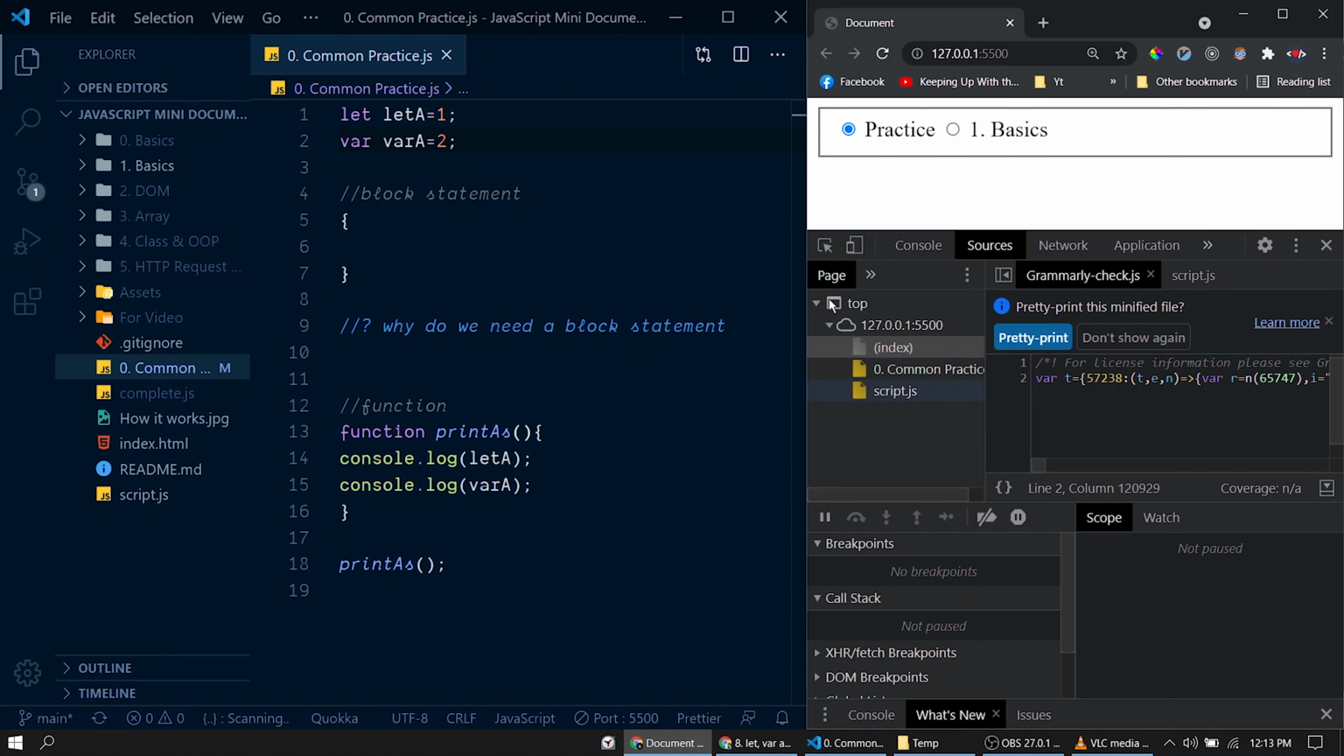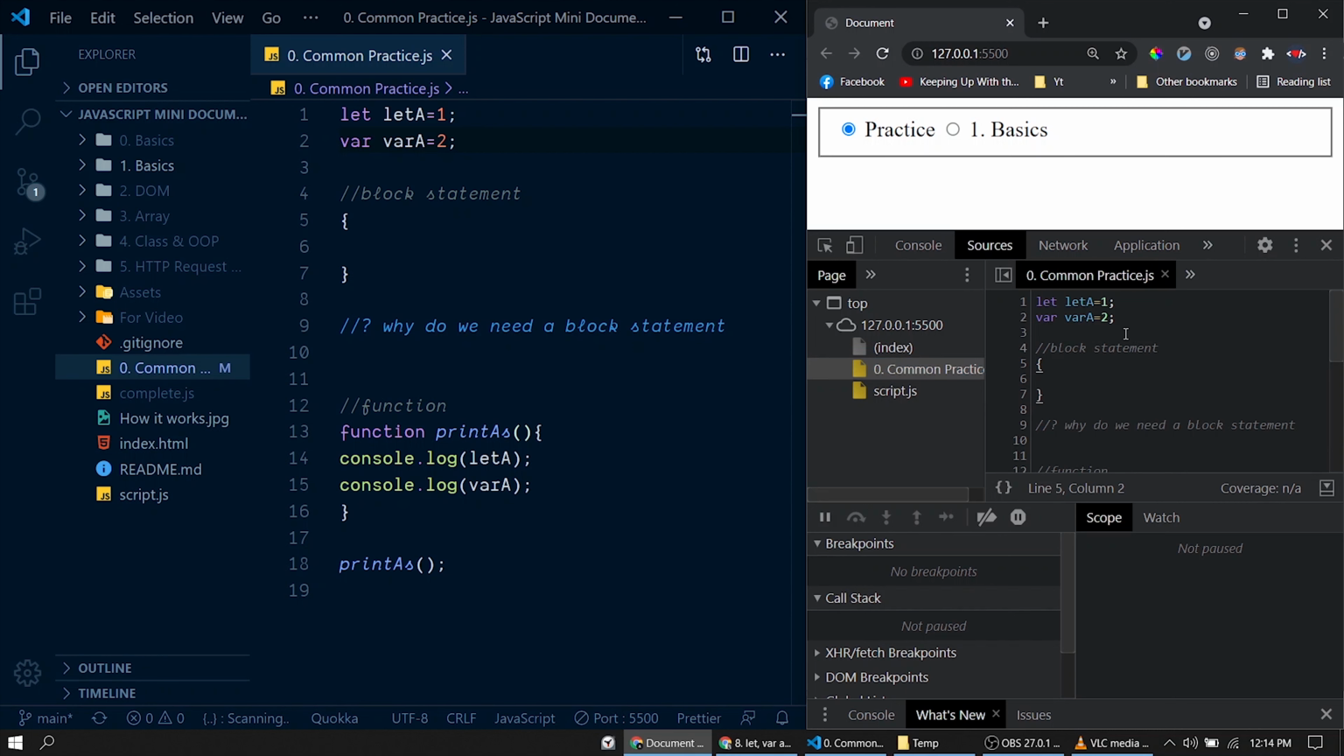Within this Page tab here, you could see the files that we are currently running. And here we have the JavaScript file commonpractice.js. Now we could see the JavaScript code that we have written. Now this is how a debugger works. First of all, we have to add a debugger by clicking on these line numbers here. So I will add a debugger to the first line like this.